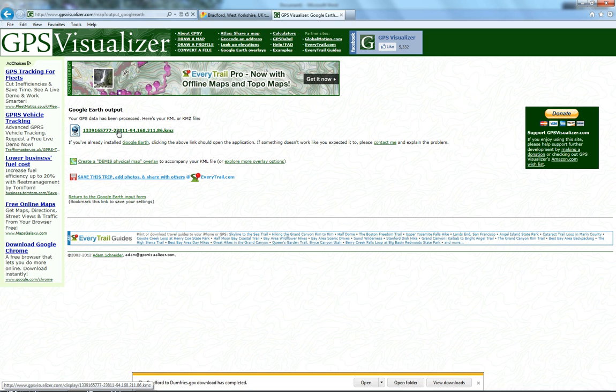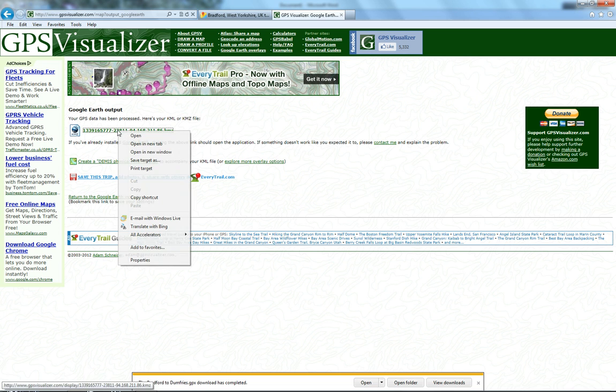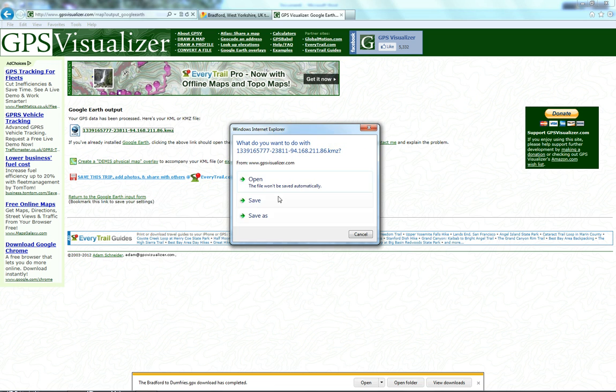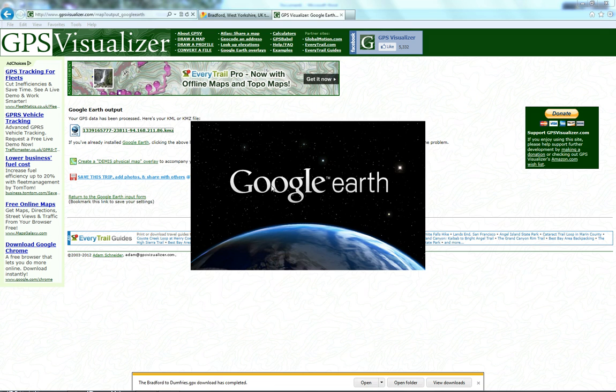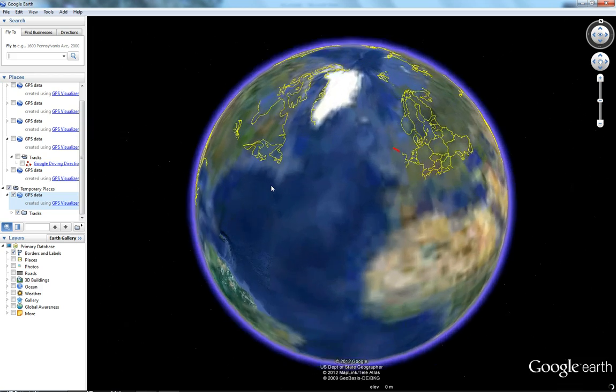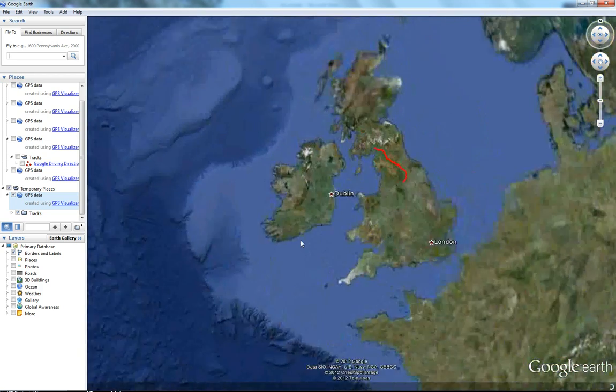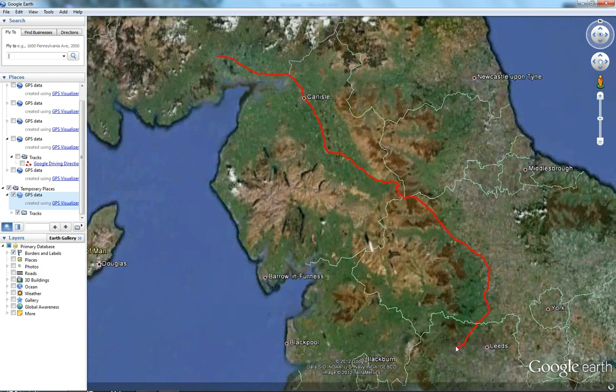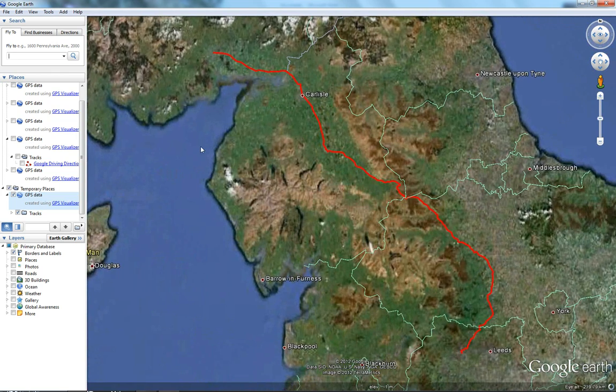And then when you click on that, I'm presuming you all have Google Earth. If not, download Google Earth. You can either save that by right clicking it and save target as and then renaming it, or for this purpose we can open it. We're going to open it. You'll see it's just going to zoom down here to Bradford to Dumfries. There we go, Bradford, that's your route.